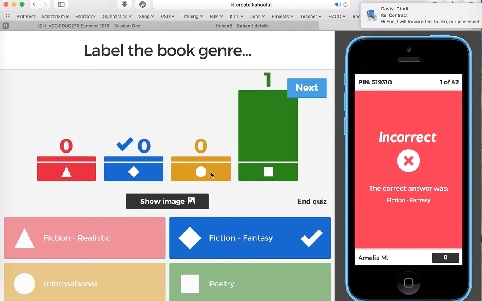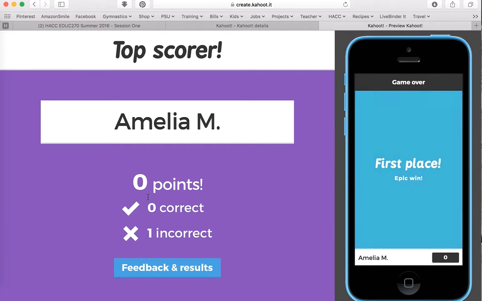Now, you're going to go through and hit next every time. But what we're going to do is end the quiz, because you'll just go through and do all the questions. When you're finished, you'll hit end quiz, and it'll show you how many points you had, how many correct, and how many incorrect. This is really important because I need to see your results.